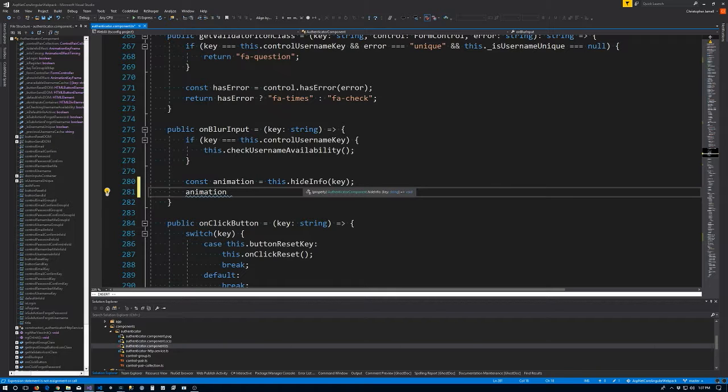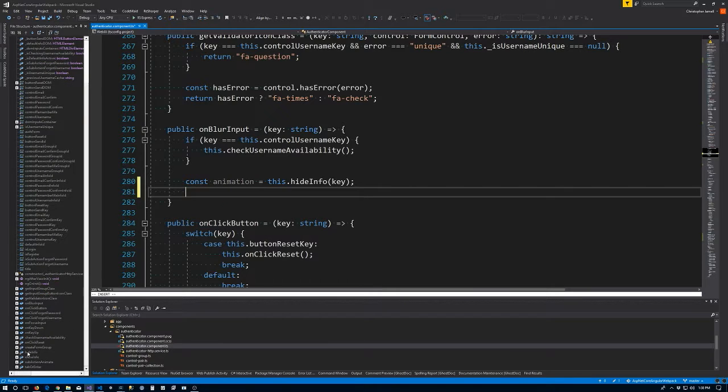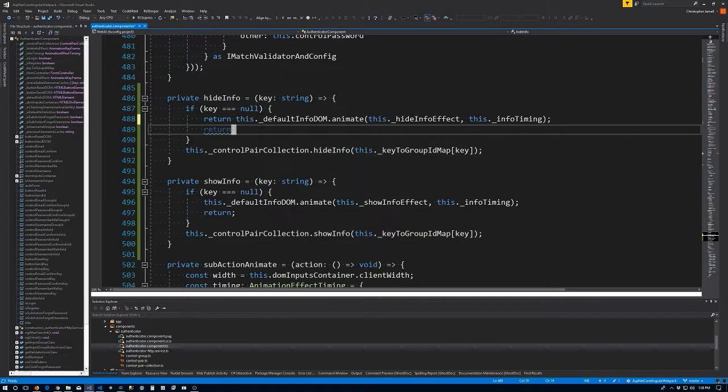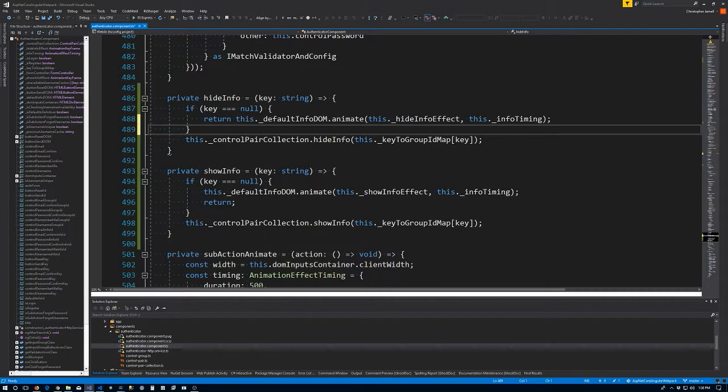So we'll say animation.on. Oh, I probably messed up again. It's going to tell me that this is a void. So we need to go to the hide info, the one that we just created. What I want to do is return these. So I'm going to return this, and we'll remove that. And we'll return this.